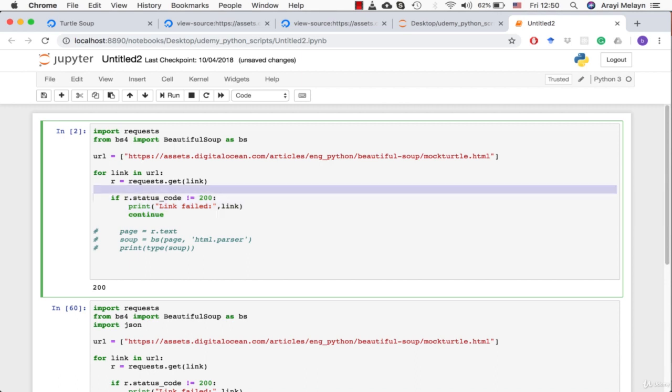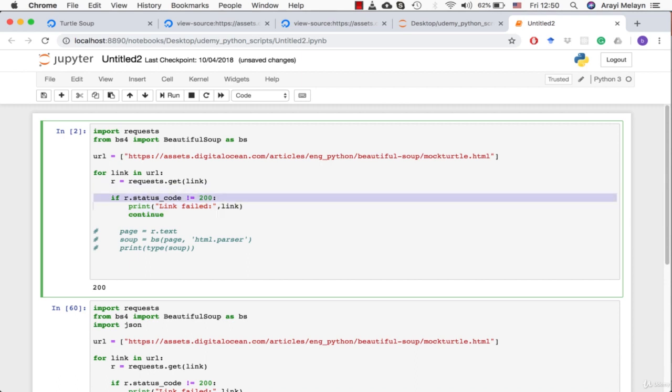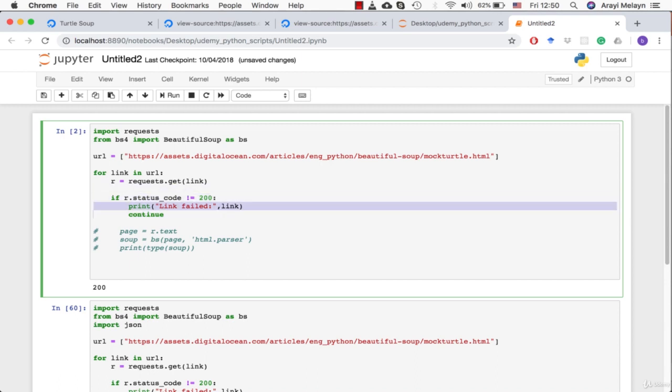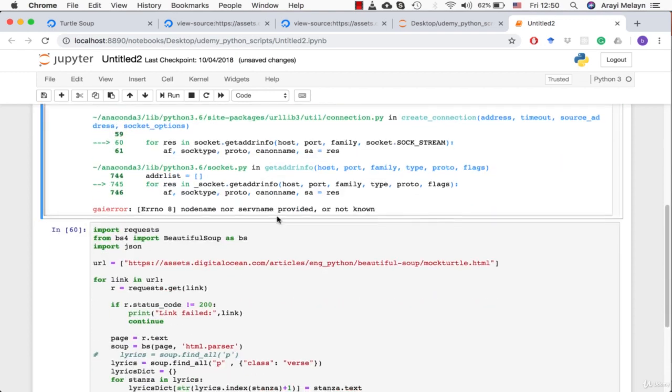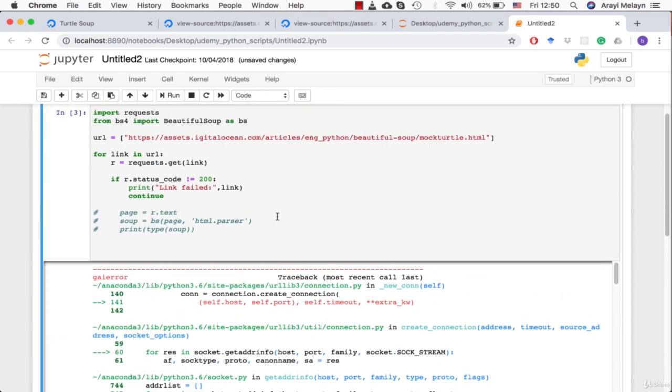But because this is 200, this is false. But if it wasn't false, if it was 400, we had an error. Let's actually do that. Let's do that, and now run this. Yeah, and then it failed out.